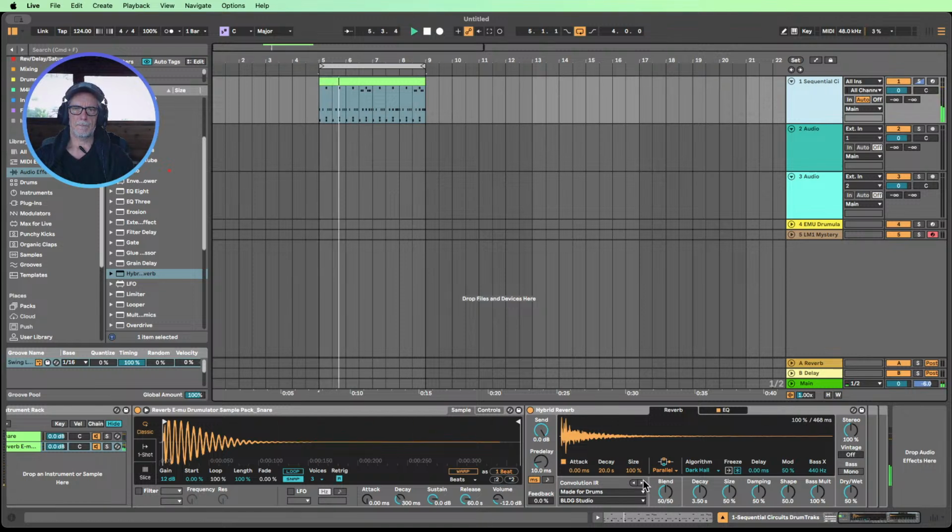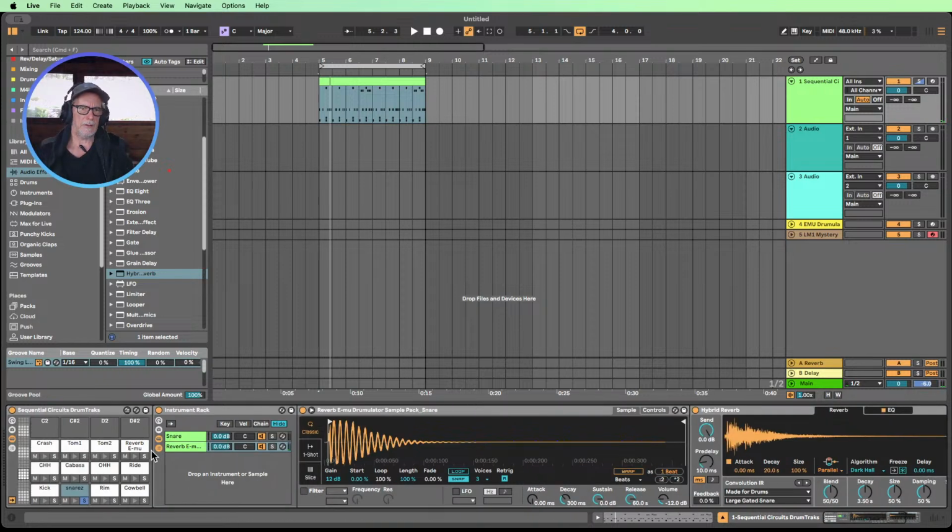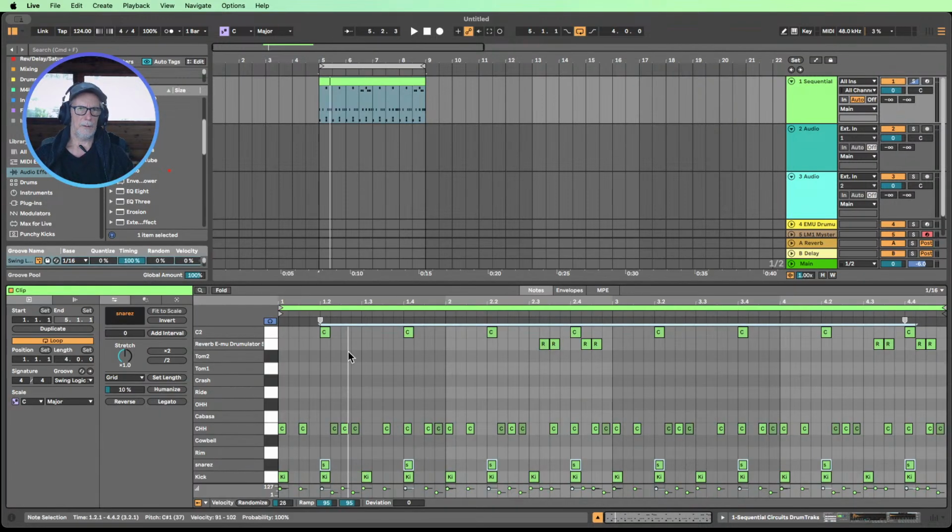A bit tighter. And there's even one there, large gated snare. Well, let's use that one. Let's do that. So another little trick, just like I did with the layering of the snares. So hopefully you followed that, right?